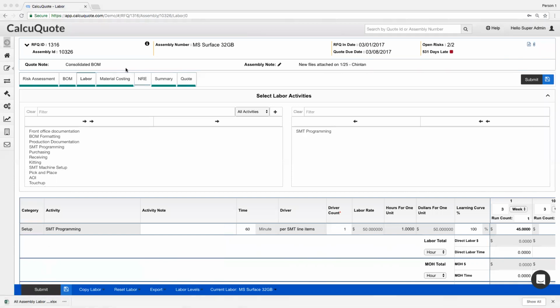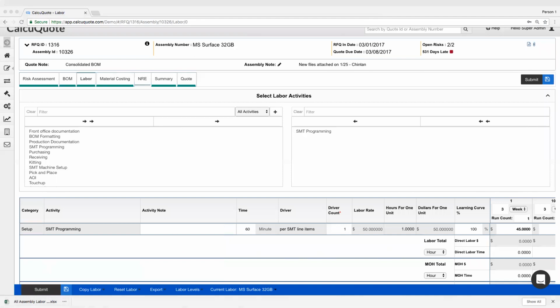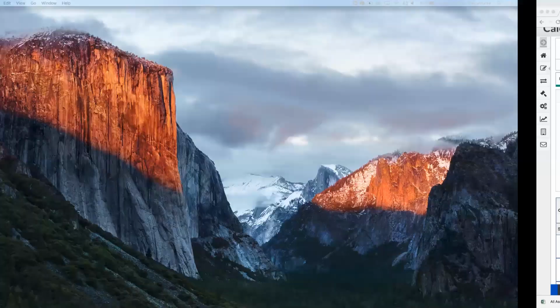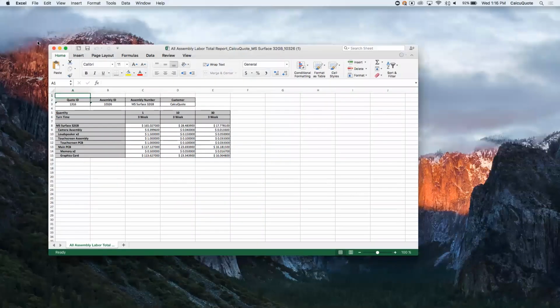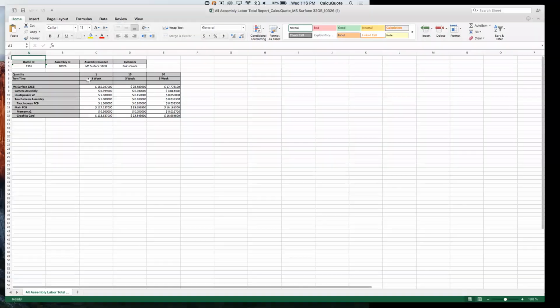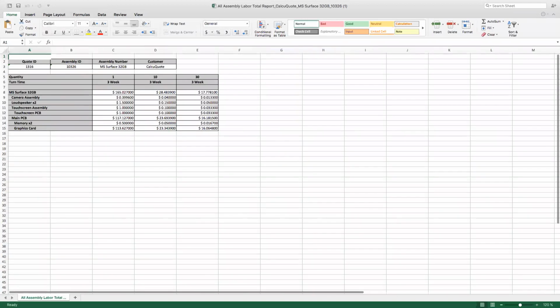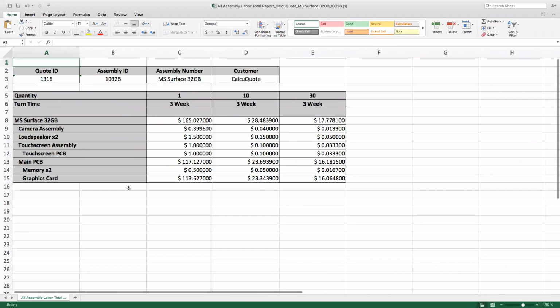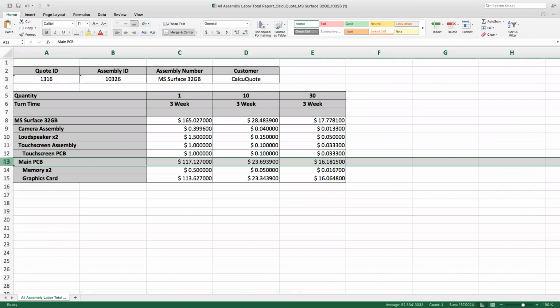Okay. So I'm going to open it up here and we'll just take a quick peek at it. So we'll go back to the screen. Again, it's going to be a pretty simple report. It's going to have just the cost for each of my quantities and show which of the costs is costing me the most.